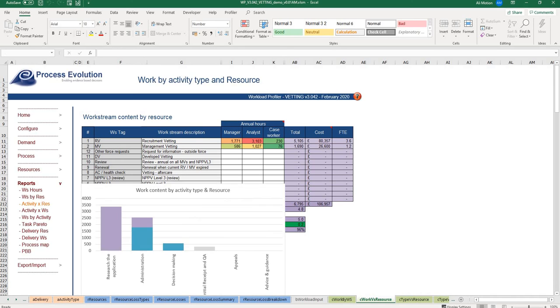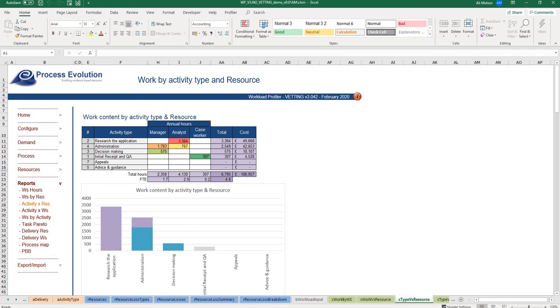The activities by resource report breaks down each of the activities and says, okay, how much time are we spending researching, administrating, decision making, etc., and who's doing it. So where is the time being spent?